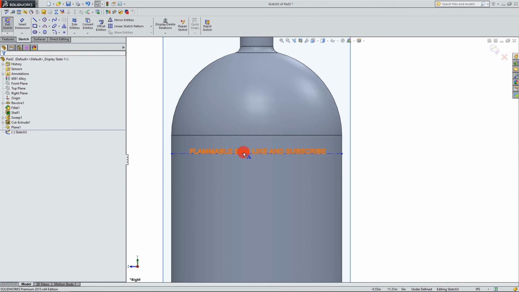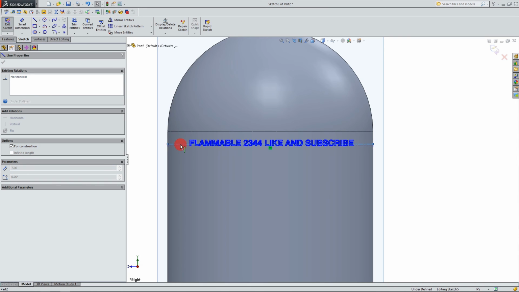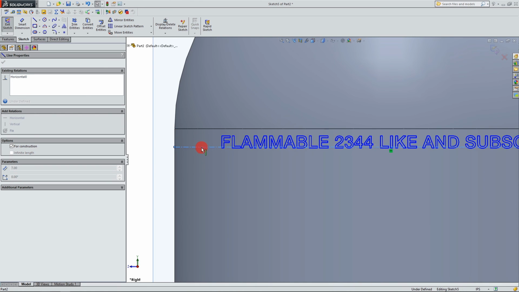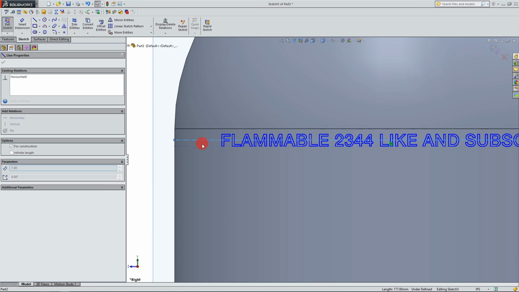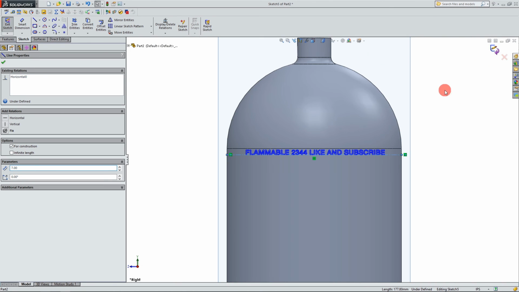So with this being finished the way it is, I'm actually going to move the line up, and you can see that the text moves with the line. Now, as I mentioned before, this is a cylindrical surface, and the next feature that we're going to use only works with cylindrical surfaces. It's the wrap feature. So I'm going to bring this as close as I can to the top, because that's the location where I want this to be.